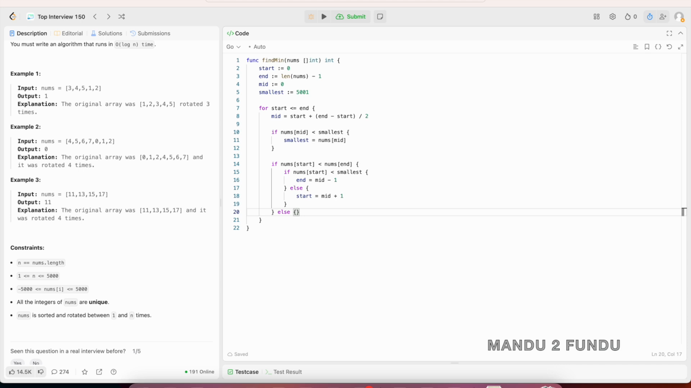If the end element is smaller than the start element, then I compare the end element's value with the smallest variable. If the end element is smaller than the smallest, then I update the start pointer with mid plus 1. Otherwise, I update the end pointer with mid minus 1. And finally, I return the smallest variable's value as the output.